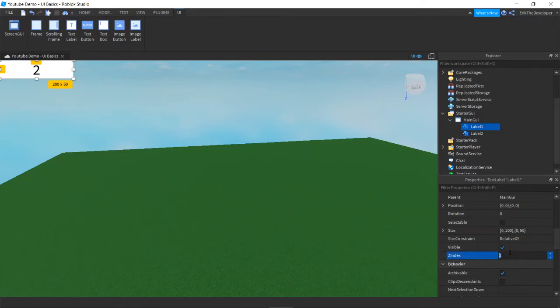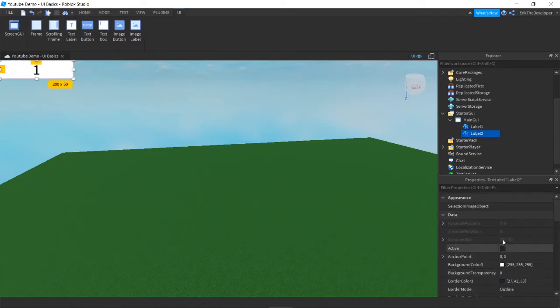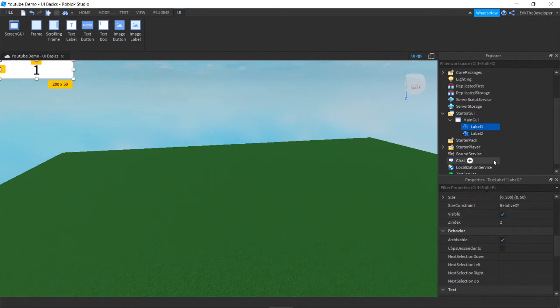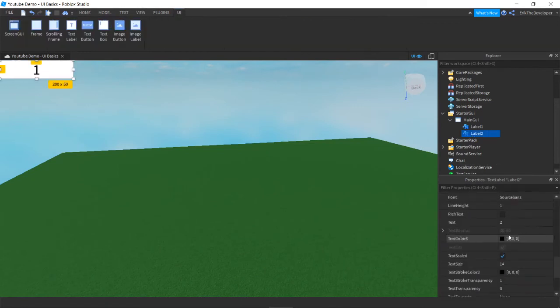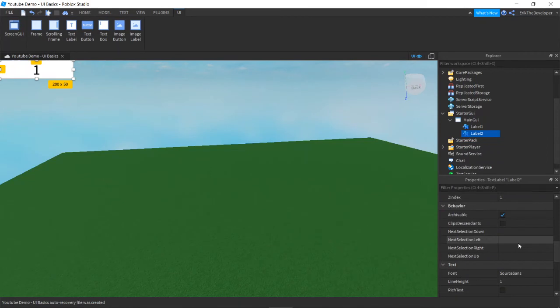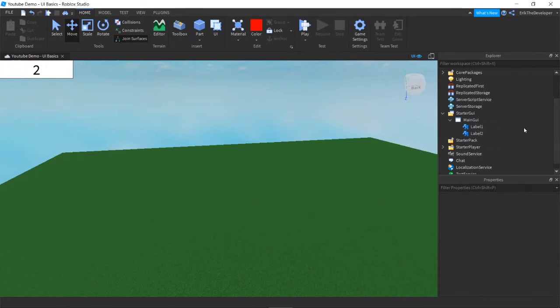So if I make this 2, you'll notice that it shows. Label 2 has a Z index of 1, and Label 1 has a Z index of 2, which gets kind of confusing, I know. But basically, Label 1 has a higher Z index than Label 2, so it gets shown higher. I can change this again, so I can change the Label 2 Z index to, let's say, 3, and of course that would make it higher again, and you can keep going back and forth like that.